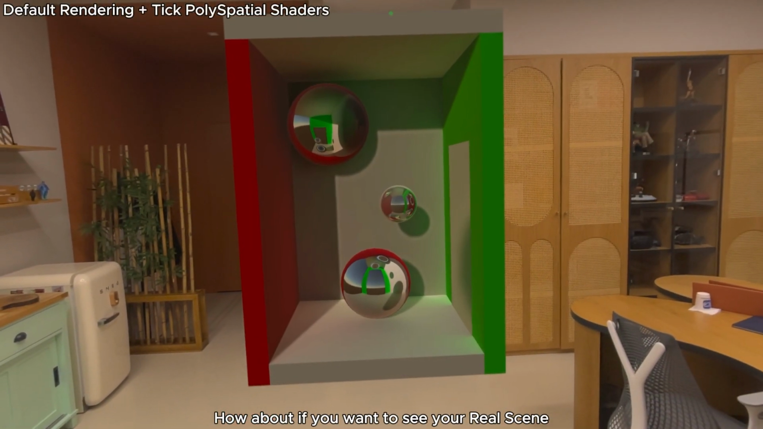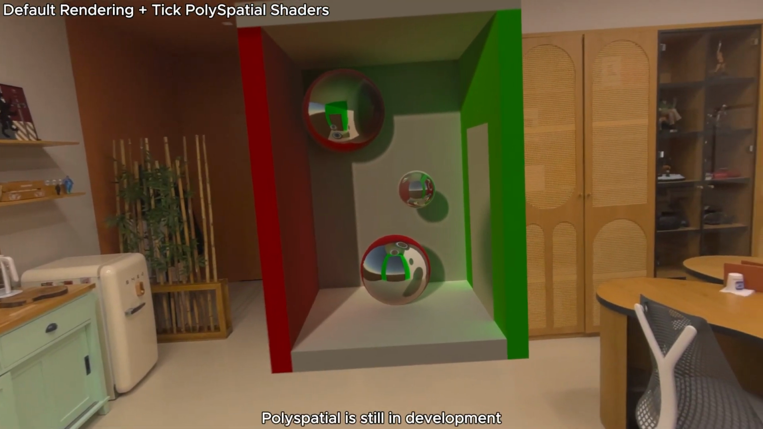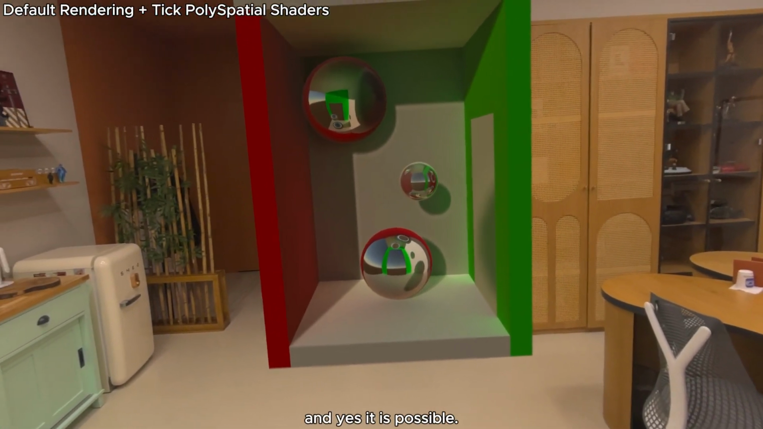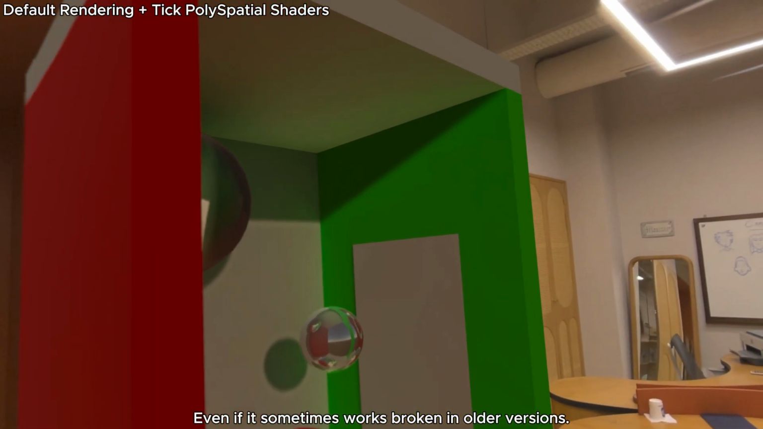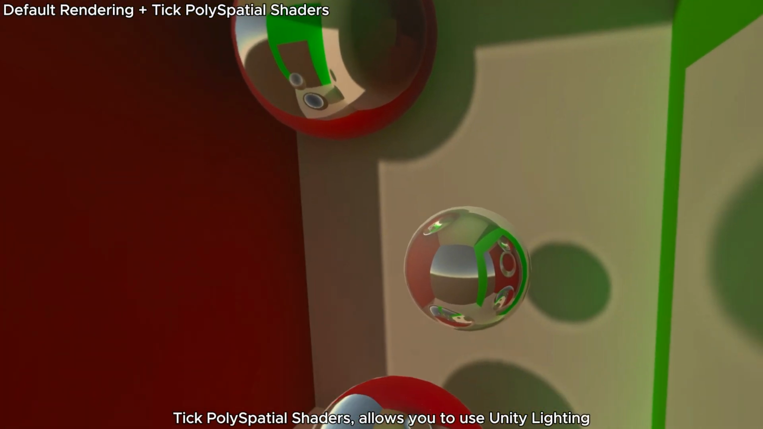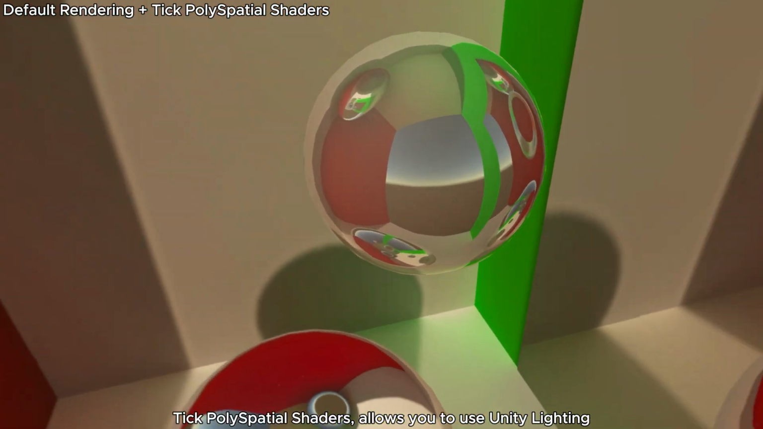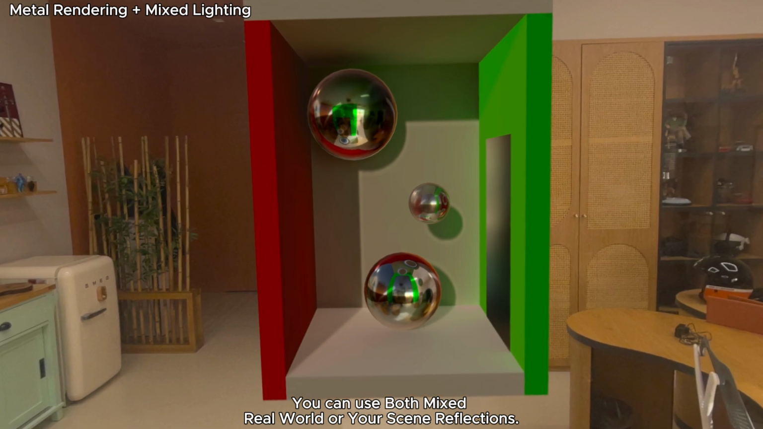How about if you want to see your real scene lighting and visuals like in Unity? PolySpatial is still in development, and yes, it is possible, even if it sometimes works broken in older versions. These shaders come in handy here. Tick PolySpatial shaders allow you to use Unity lighting, light maps plus reflection probes. Or you can use both mixed real-world and your scene reflections.